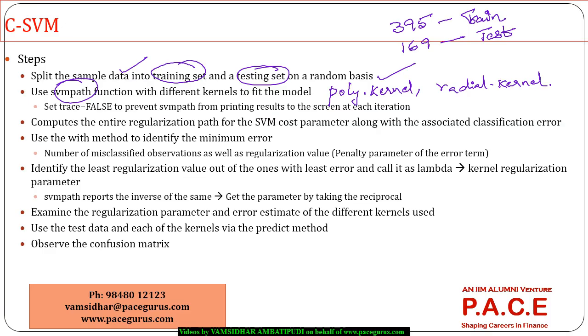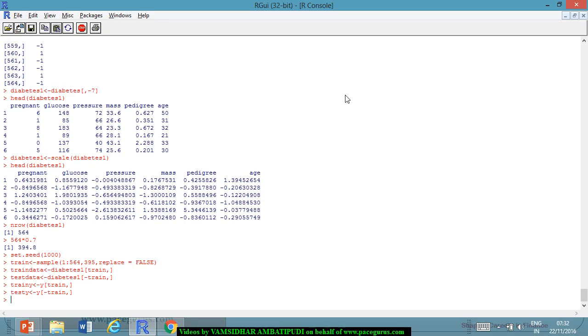And now I can use the SVM path. But of course, here there is a simple catch within that SVM path function. If you set trace equal to false, for each iteration that it is doing, we have already discussed that SVM path goes with an iterative kind of procedure, so every time it does not just start printing the results onto the screen, and our screen will not get that complicated. So that's why it's better to set trace equal to false, apart from all the other parameters that you are giving to the SVM path.